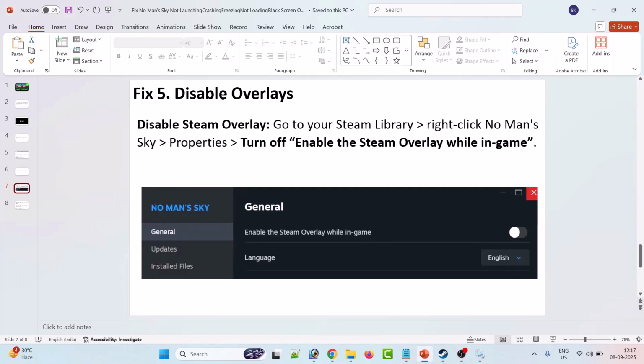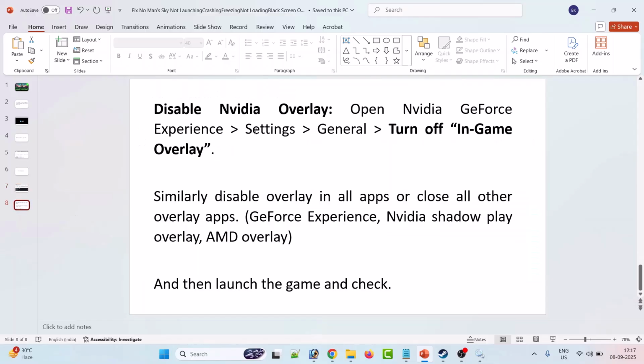Fifth solution is to disable overlays. So go to your Steam library, right click on No Man's Sky, then go to properties and turn off enable the Steam overlay while in game. Make sure it is toggled off. Now disable NVIDIA overlay. Open NVIDIA GeForce Experience settings, general, turn off in-game overlay. Similarly, disable overlay in all apps or close all other overlay apps such as GeForce Experience, NVIDIA Shadow Play overlay, AMD overlay, and then you can launch the game and check.